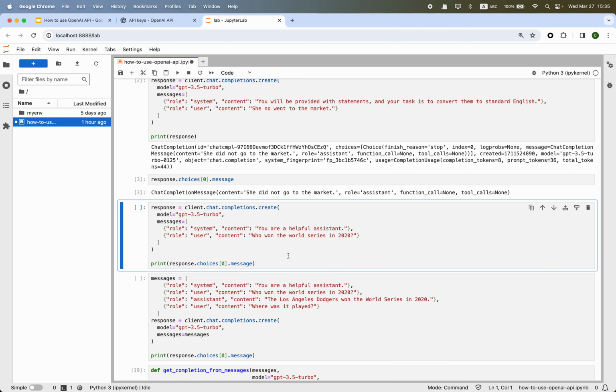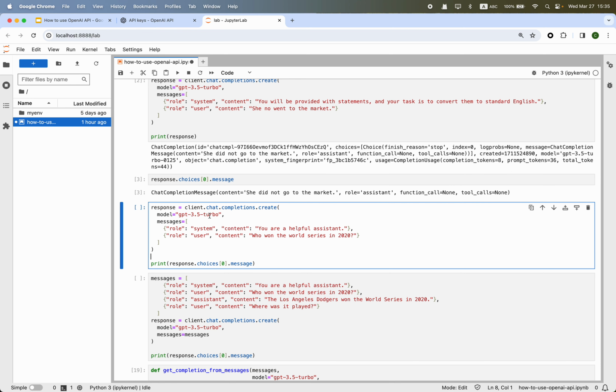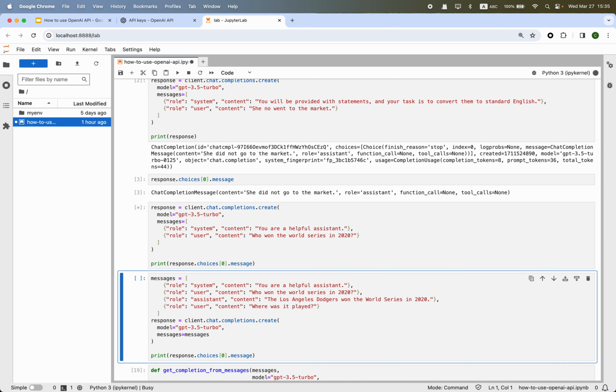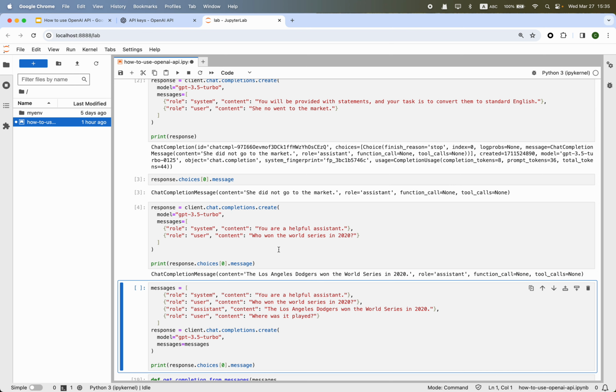Okay, next we are going to see another example. Here we use the same model but different messages. For the behavior system message, we set you are a helpful assistant, and for the user message, we ask who won the World Series in 2020. Let's see the results. The result is a chat completion message object. The content is: the Los Angeles Dodgers won the World Series in 2020.